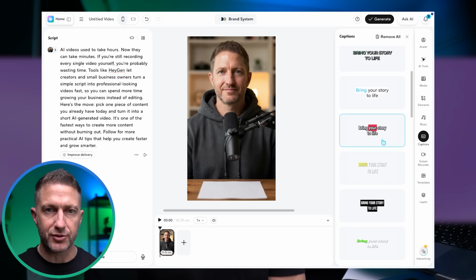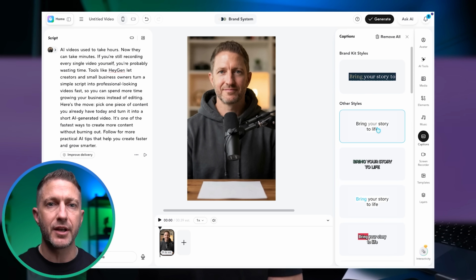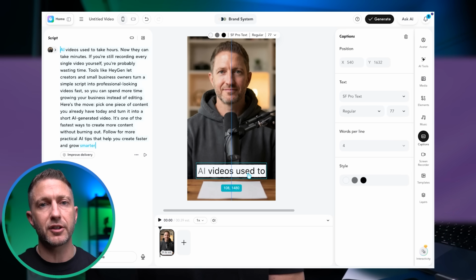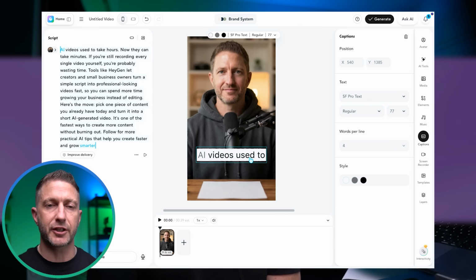Choose a clean caption style, make sure the text is easy to read, and position it so it doesn't get covered by the interface elements inside some of the social media apps. Simple and clear always works better than anything too decorative here.